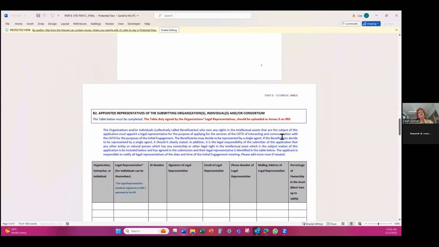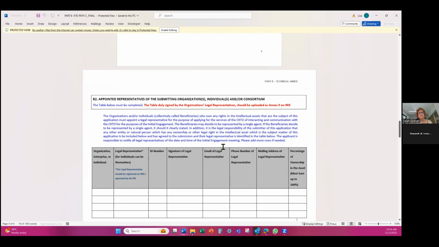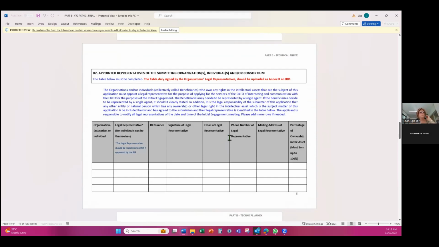Now, the next thing we ask you for, and by the way, some of this you will see also in path 1 or 2. Path 1 or 2 is a much simpler application. It's basically tell us who owns it, this kind of stuff. Give us your disclosure form, and I'll discuss disclosure forms in a second.